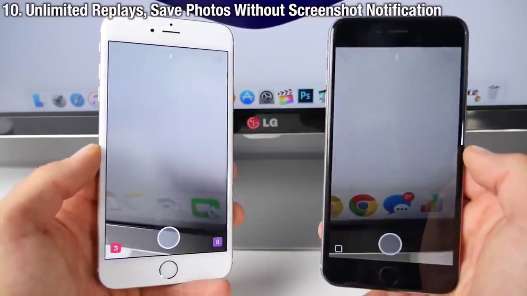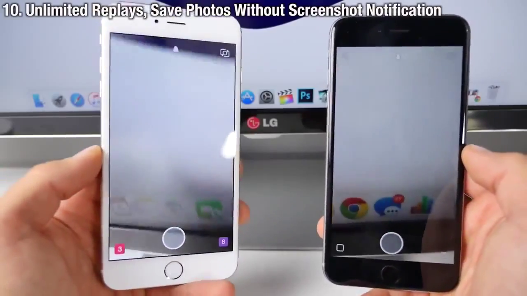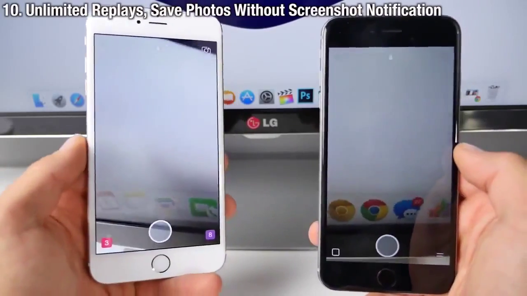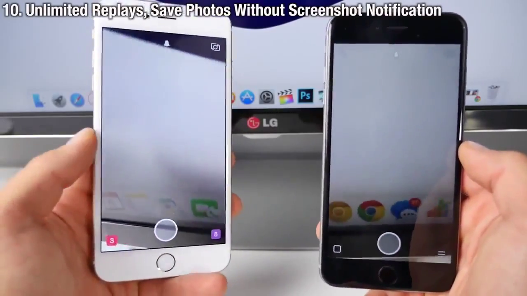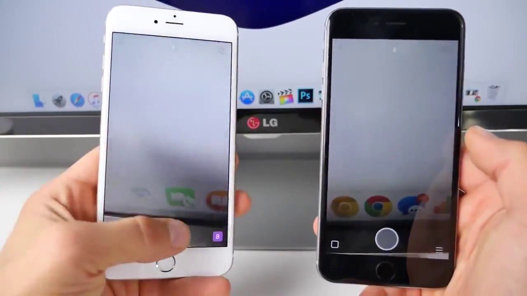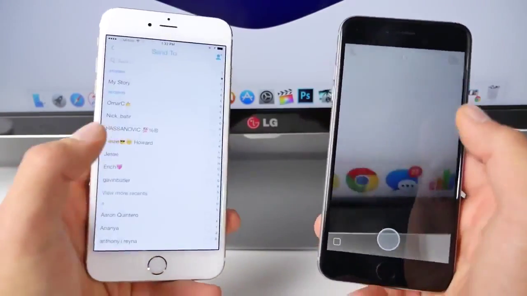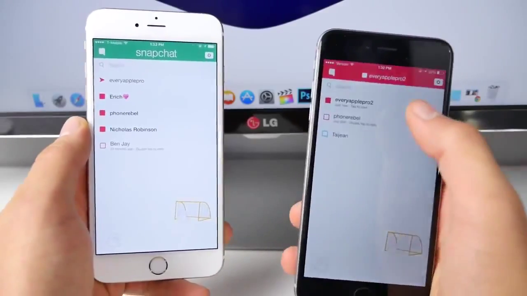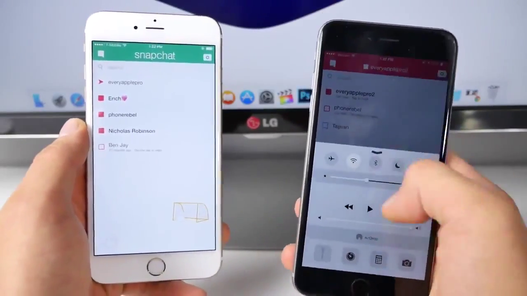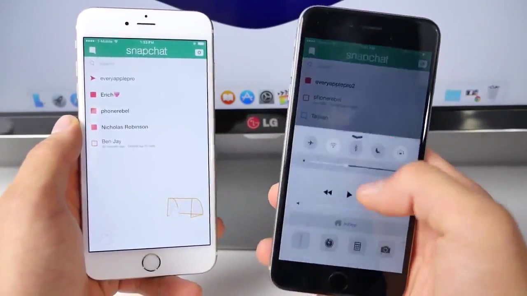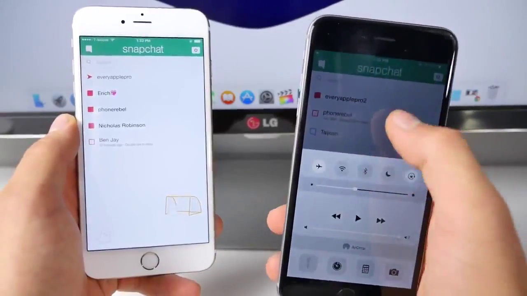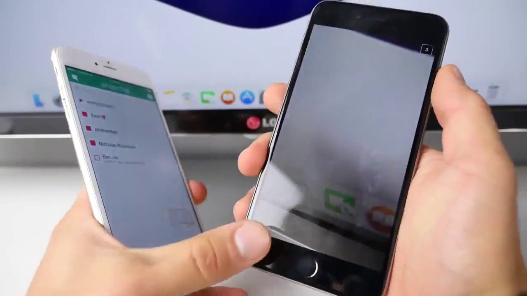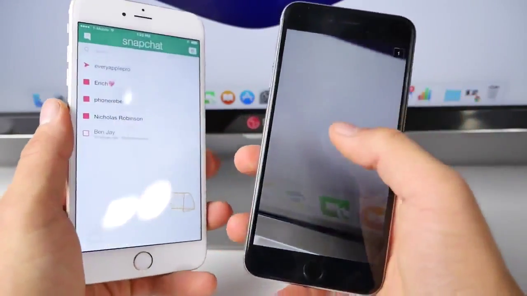So real quick, I'm gonna show you guys how to replay snaps without the other person knowing as many times as you want, and how to save photos secretly without the other person getting a notification that you took a screenshot. So I'm gonna send a photo over to this guy right here. And now I should receive it right here. So go ahead and load it first. Click on it to load. Once it loads, put your device in airplane mode. You can open it, screenshot it, and you're good.